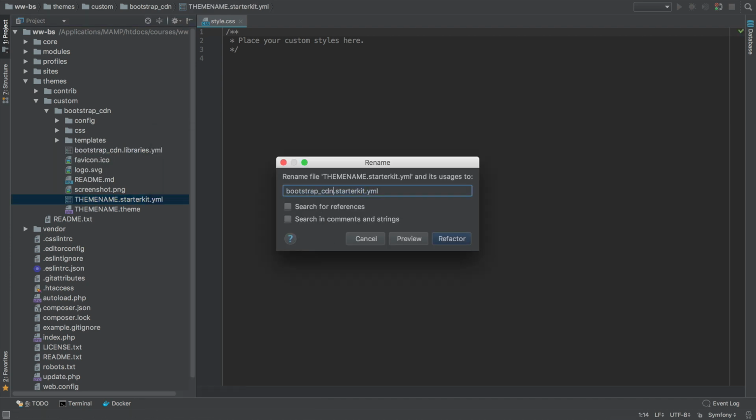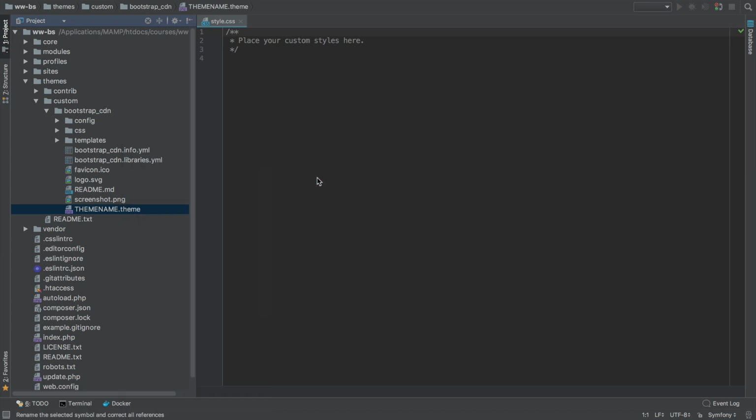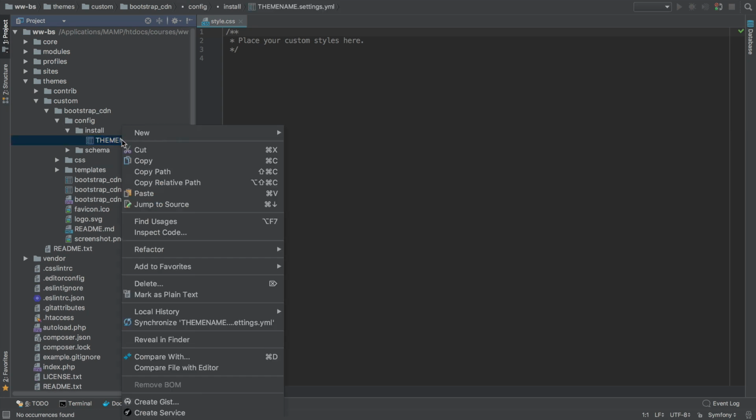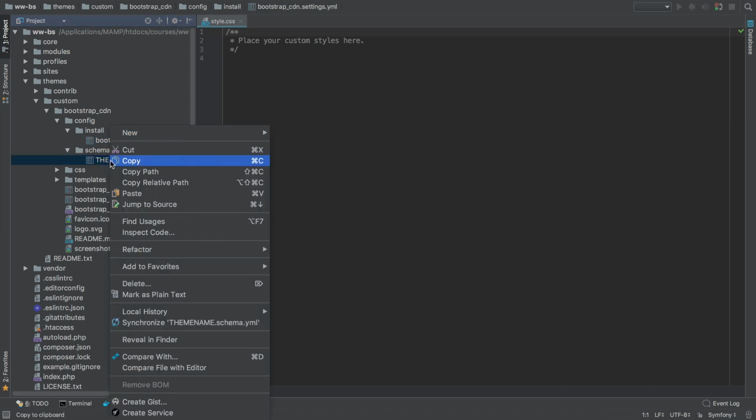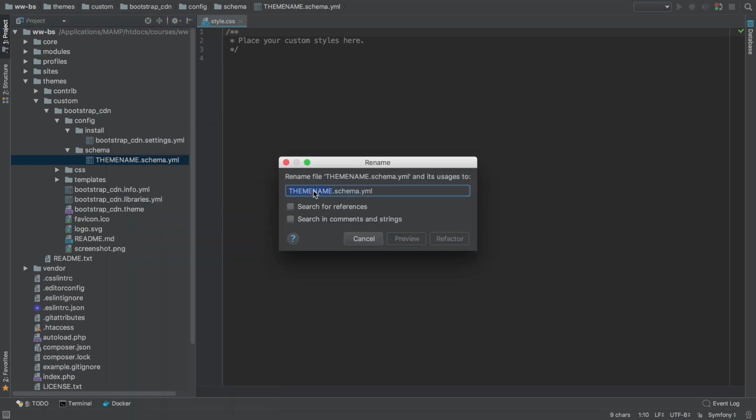I'll rename this file, but, and this is important, make sure you change starter kit to info. If you don't, then the subtheme won't appear on the appearance page. This is very important. Make sure you change starter kit to info. So it's info.yaml. And then for the .theme file as well. And go into config, install, and you'll see a few more YAML files. So at this point, we're just replacing file names from theme name to Bootstrap_CDN.